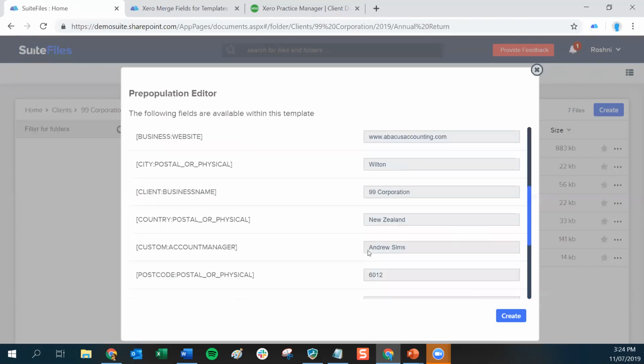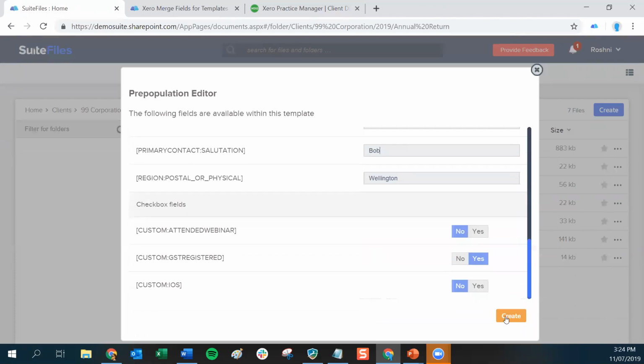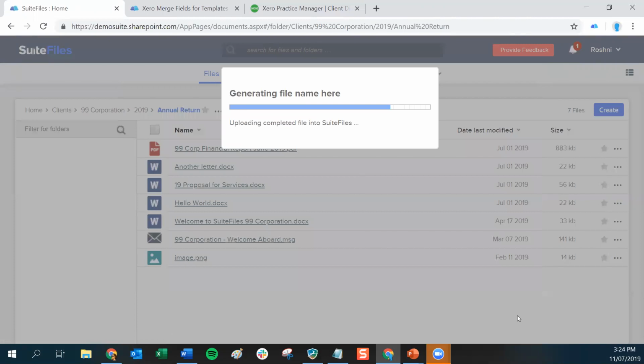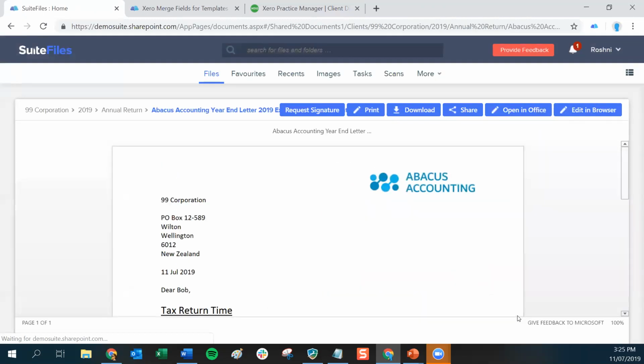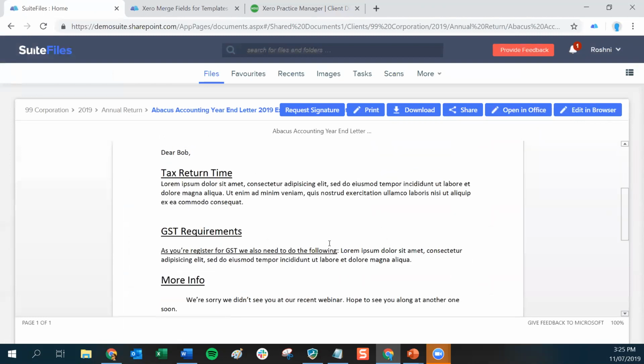Once you're happy with all of that information, you can click on the create button. That's going to generate the file for you. It's going to take all of those values from Xero Practice Manager and take a look at whether or not those checkbox values were true or false. And it's going to create the template for you.